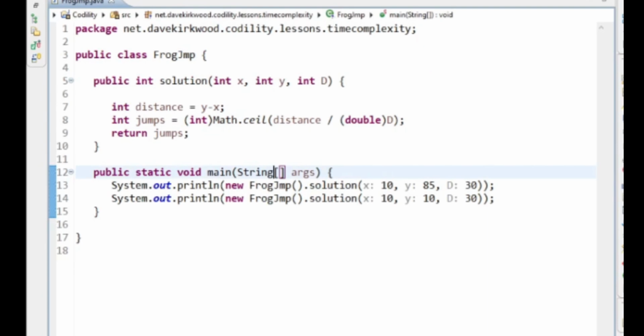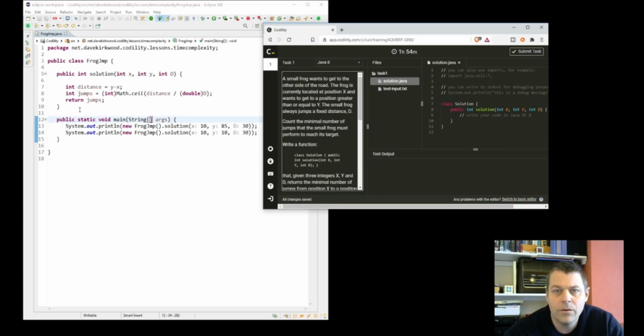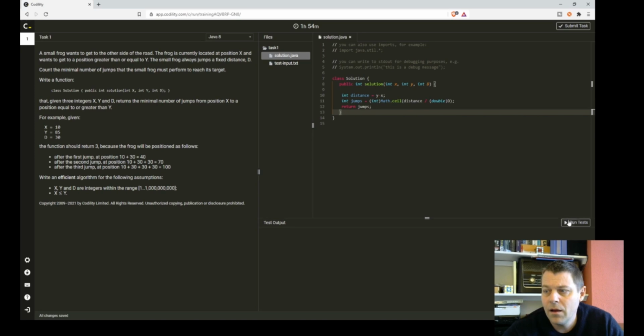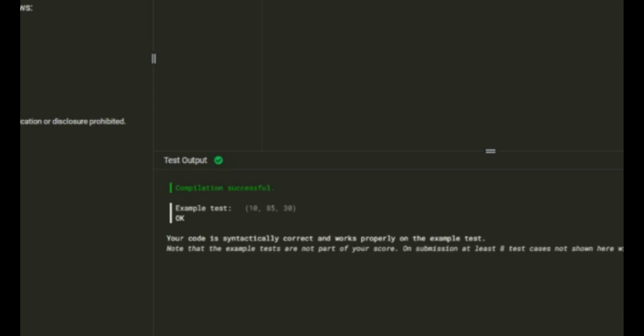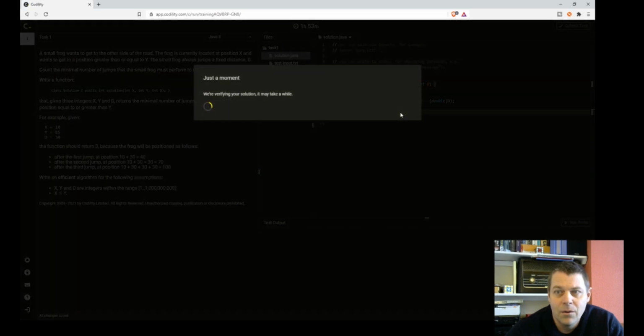So are there any other corner cases? I don't think so. So I'm going to submit that and run the tests. Example test, okay, there's just one example test. I can't think of any corner cases that are going to trip this up. We know that D is at least one. We know that X is less than or equal to Y. We know it works if X is equal to Y. So I'm going to submit that. I think that's a straightforward task. And hopefully we'll get 100%.